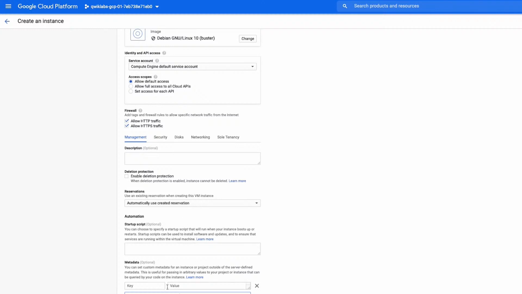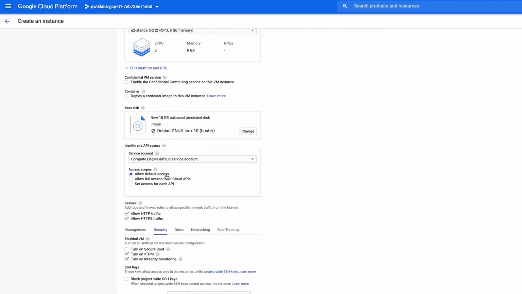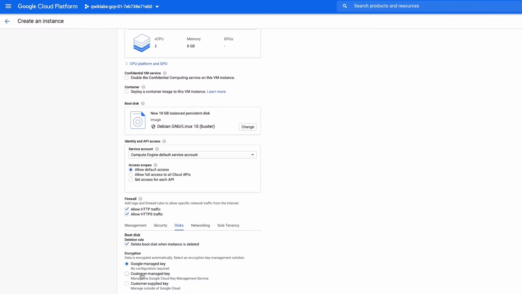We can also set up some of our network options, so we can have a look at our security and see what security options we want to implement here. We can look at our disks and see if we want to have additional disks added in, or if we want to have our encryption keys managed by Google, managed by ourselves, or supplied by the client themselves.